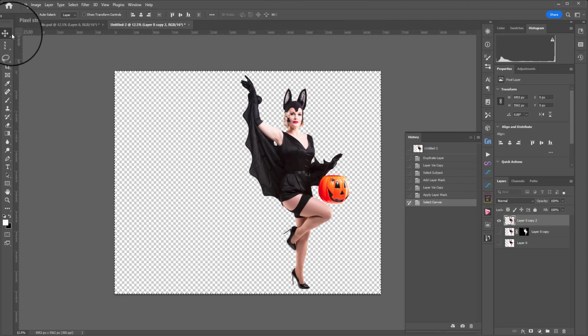Now, just double checking that your move tool is still selected with V. What we're going to do next is start creating our pixel stretch. So you first need to think about what direction you want your pixel stretch to go. In my case, I want it going to the left, so I need to work with the right. In your case, think about which direction you want to go and then choose the opposite.